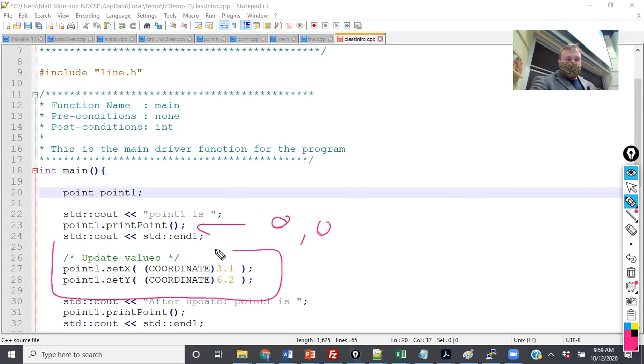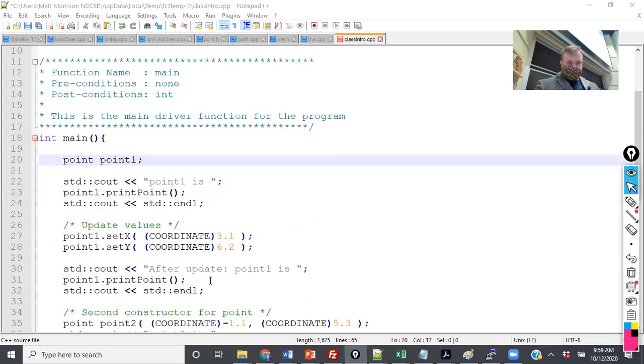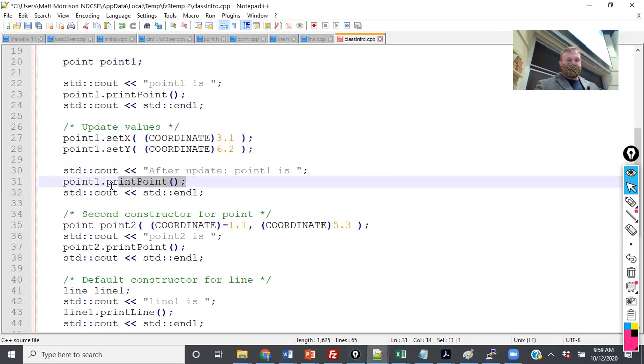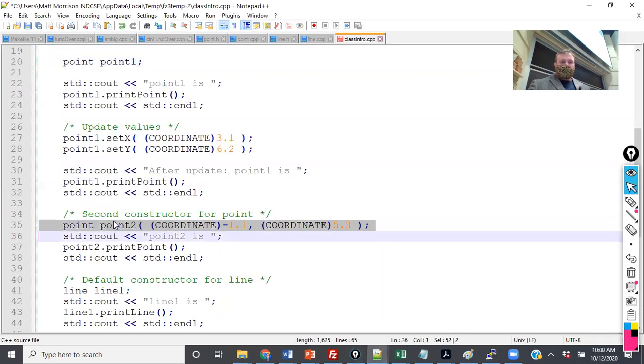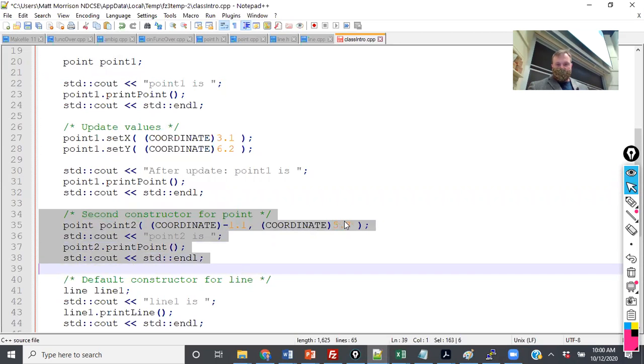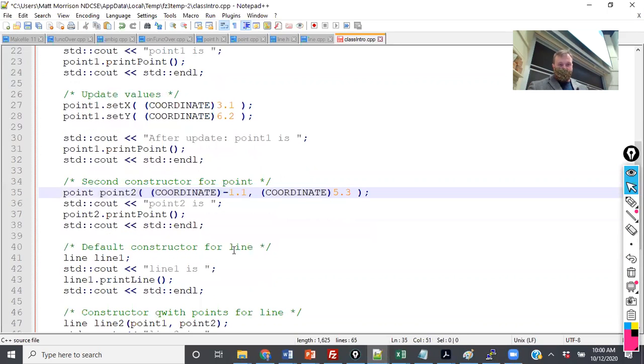Next, I say point 1.setX is coordinate 3.1, and point 1.setY is coordinate 6.2. And so what is this now going to print out here? Is it going to print out 0, 0 still? What's it going to print? Absolutely right, 3.1 and 6.2. So now I create a second point, and I'm going to print this out, and it's negative 1.1 and 5.3, so it's going to print that out.